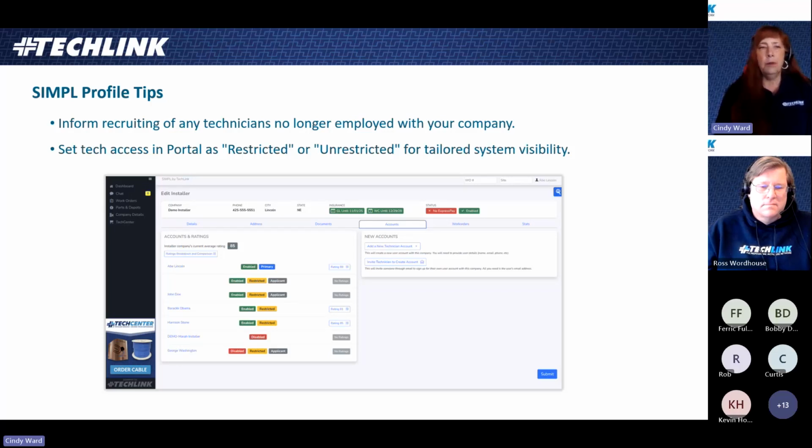Clean your system up. Access techs in the portal as restricted or unrestricted. A lot of times techs don't understand, or primary people don't understand what that means. If you are unrestricted in the system, that means somebody has full access to everything in the portal. Restricted means a tech only has access to the four corners of their account. Now, here's something that sometimes primary people don't understand.